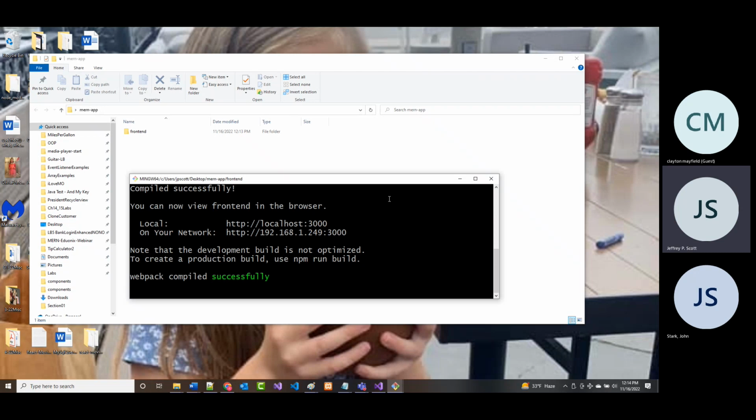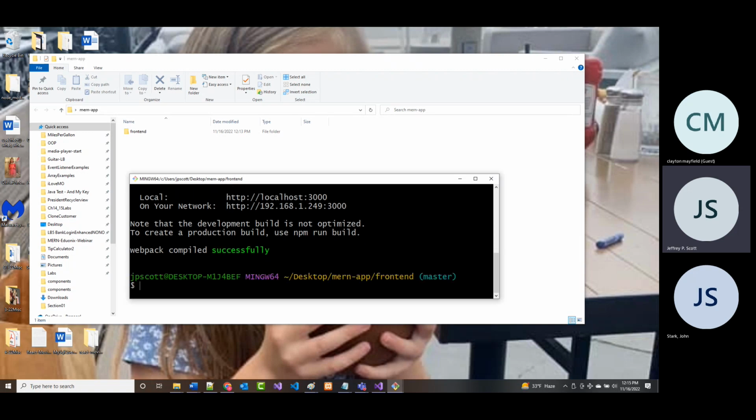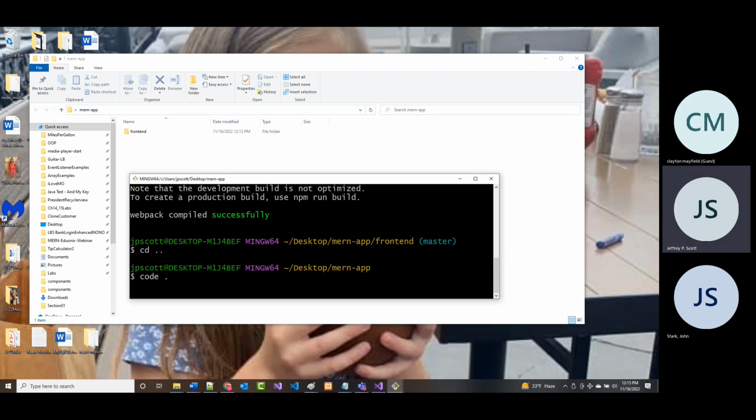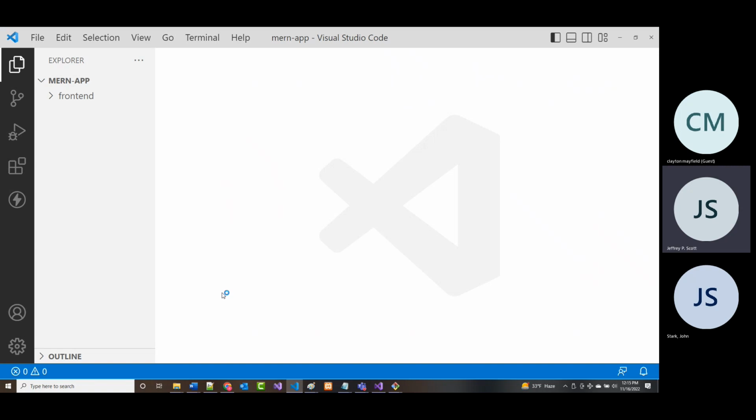All right. So now I'm going to stop this, I don't even need this running right now. We can bring that up later. And I'm going to do a cd .. because I want to be at my MERN app right there. And I'm going to put in here code . I'm going to bring this up in Visual Studio Code right now.